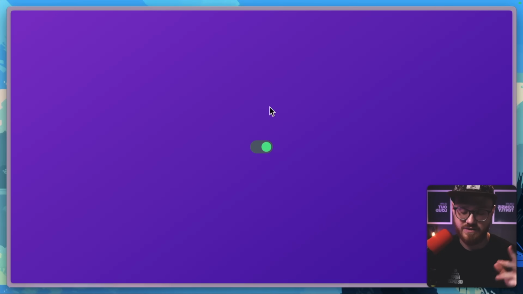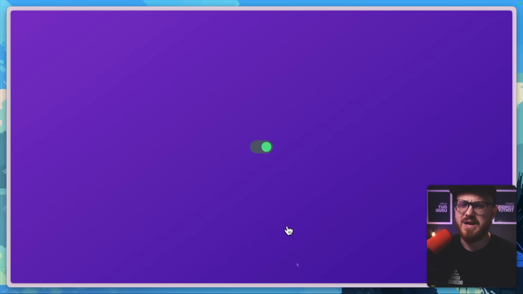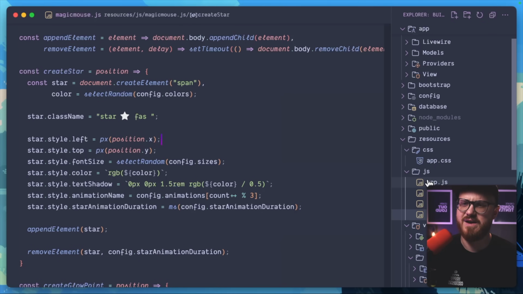This JavaScript file is going to give us a lot of insight as to how we can implement a broadcast to display and actually broadcast when the cursor has moved. Why don't we handle this piece by piece first? So we have our magic mouse. Now let's go into our Livewire and start hooking this up.